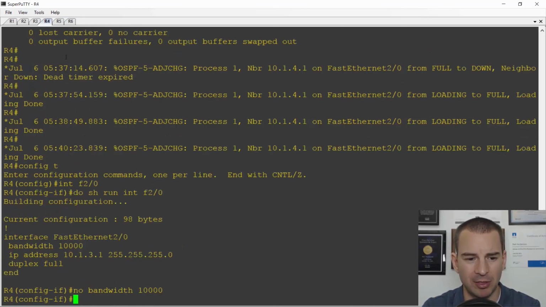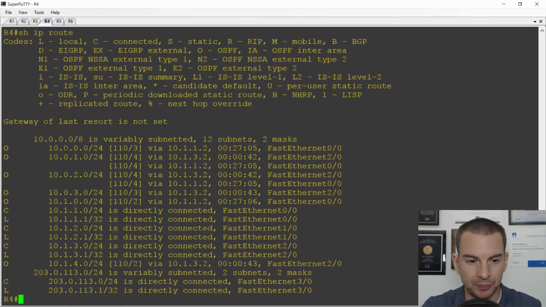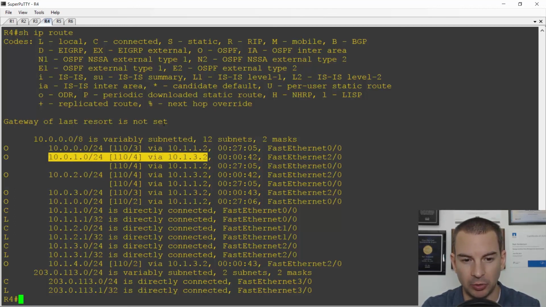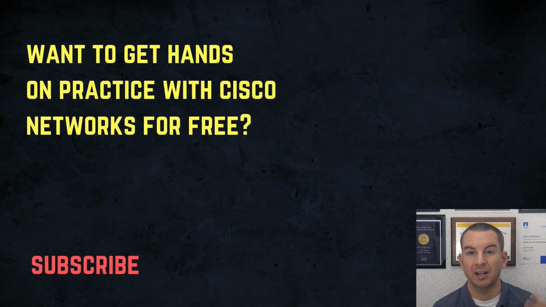So again, we might need to give this a little bit of time to converge. But if I go into R4 now, so before it just had that one route going to the routes behind R1. If we try a show IP route now, yeah, we can see it's converged already. So now, because it's two equal cost paths, to get to 10.0.1.0, it can go via 10.1.3.2, which is on R5, or 10.1.1.2, which is on R3. And also for 10.0.2.0, also behind R1, it's going to load balance the traffic over those two different paths as well.